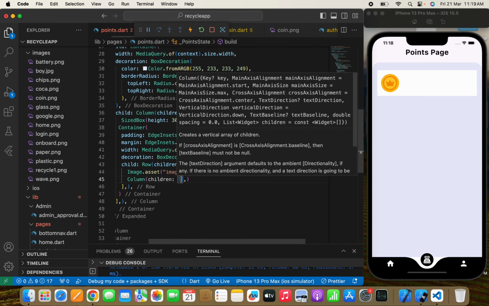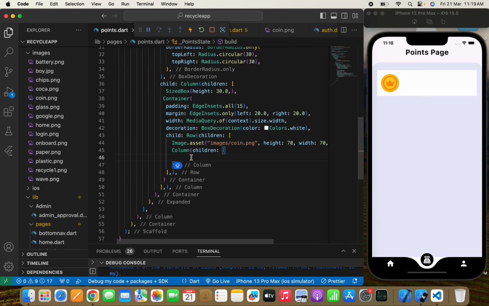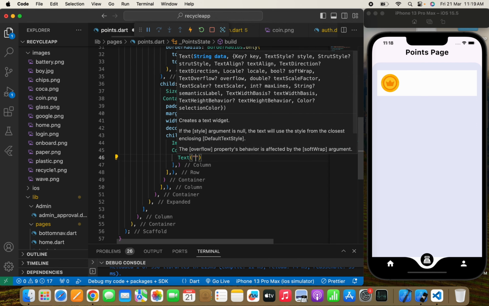In the column I'll just pass children, and we need to write a Text widget here again, so that I can indicate that it is the points that have been rewarded to the user from the admin. Yeah, so I'll just write it like this, points earned.